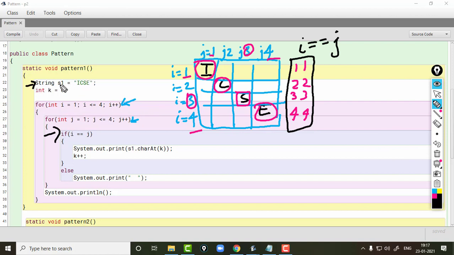First I have declared a string variable S1 which contains ICSE as a string, and then I have a variable k which is storing 0. Control comes here, I will become 1, the condition 1 less than equal to 4 is true, control comes inside. I is 1 and J is 1, and J less than equal to 4. Control comes inside because the condition is true. The value of I is 1 and the value of J is also 1. Control comes inside this if block.